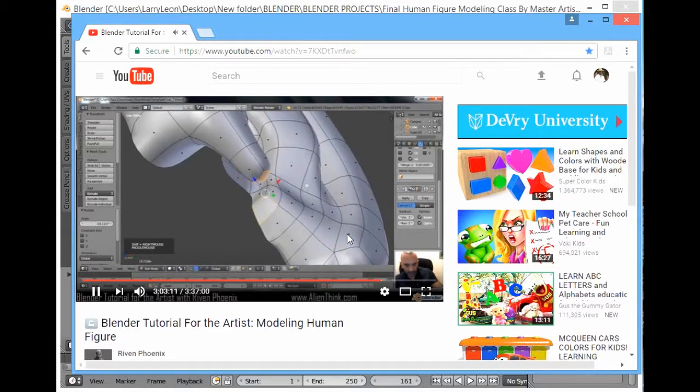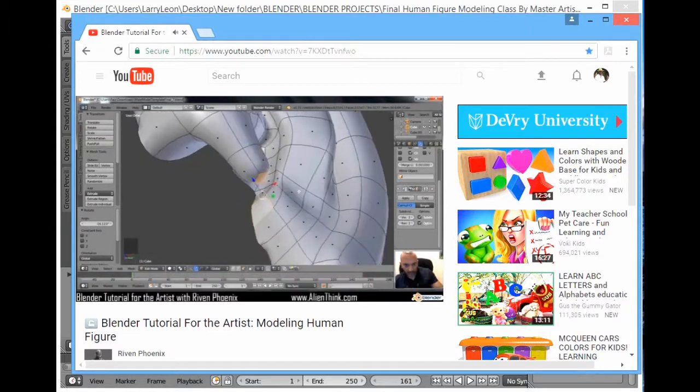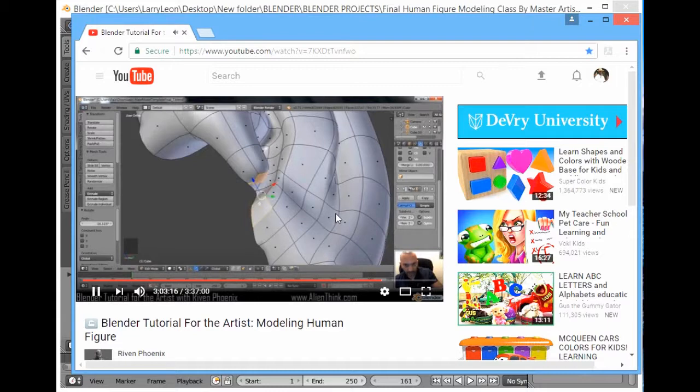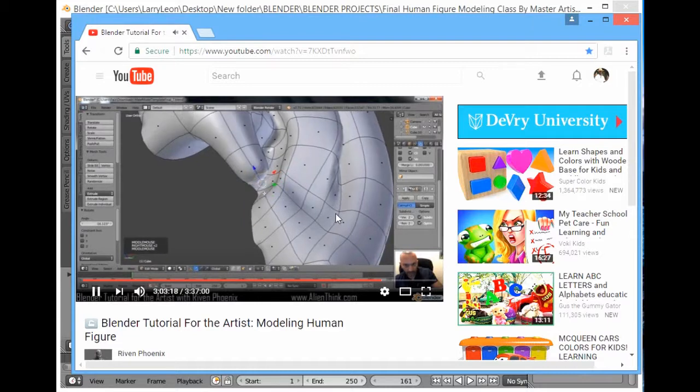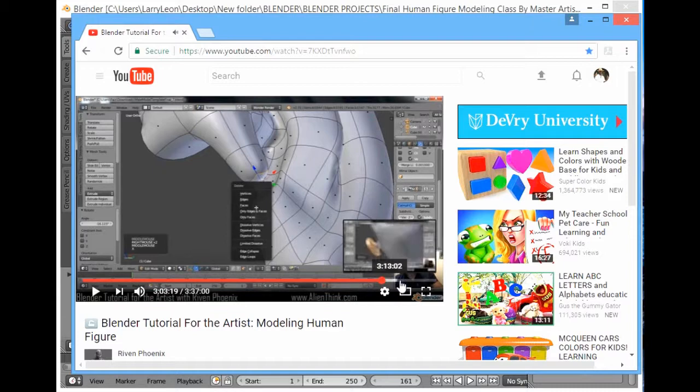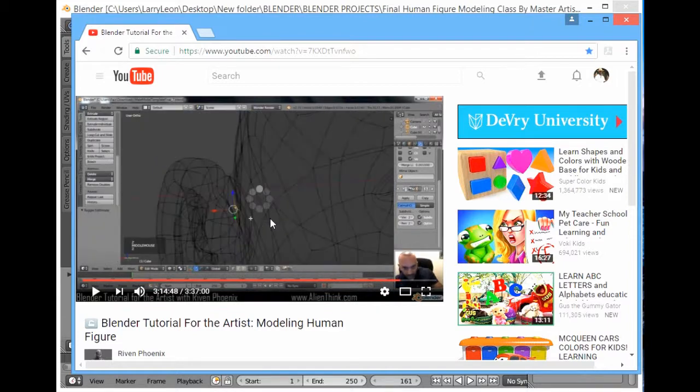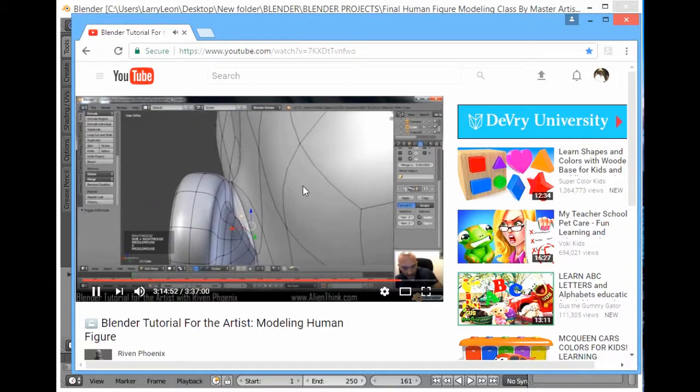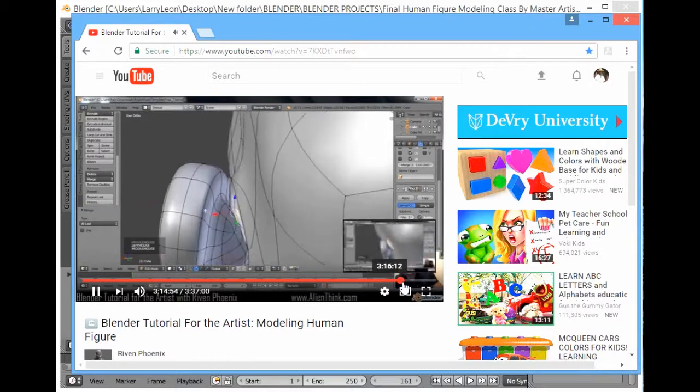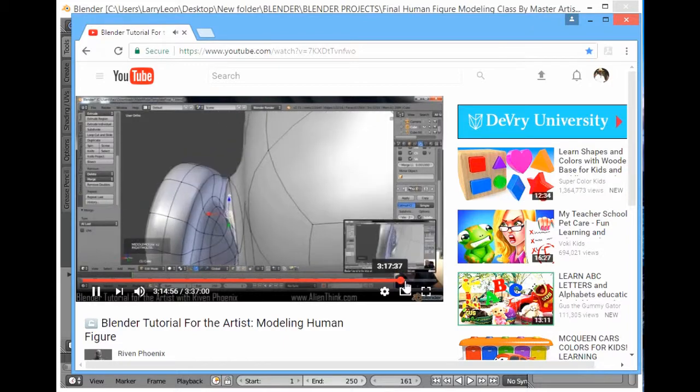And for this one, I'm going to go ahead and X and delete the click on these two guys over here and merge at last over here. It'll just close it up basically and merge at last.